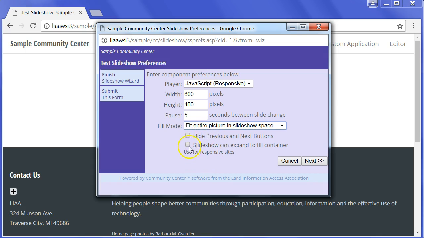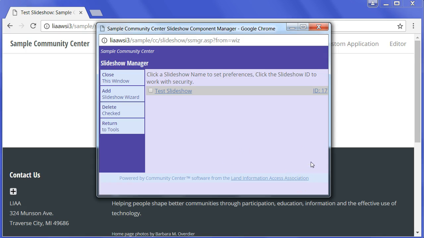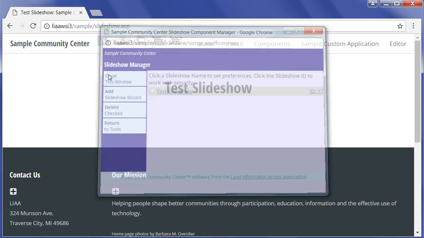And then finally, I'm working on a responsive site, so I'm going to check this box that says slideshow can expand to fill container, which means it'll be bigger or larger depending on the type of device I'm looking at, but it'll always fit in the area that I've got. So I've done that. I'm going to select next, and I'm done. So I already have a slideshow, and that's really all I need to do to set it up.